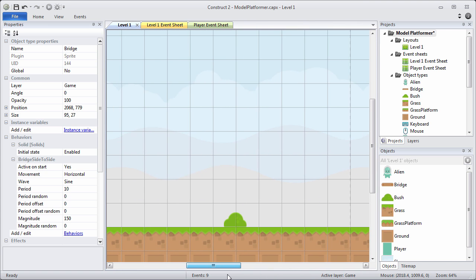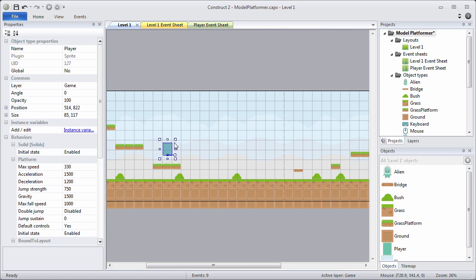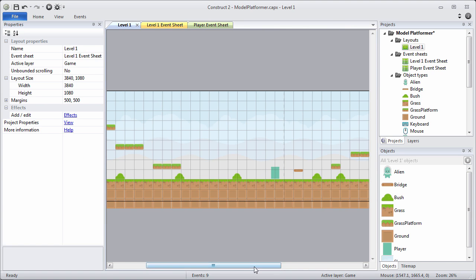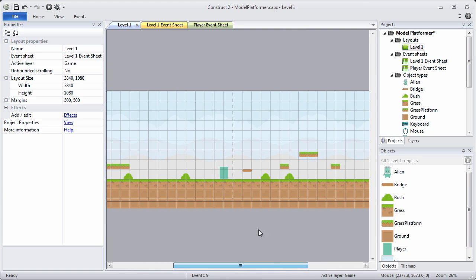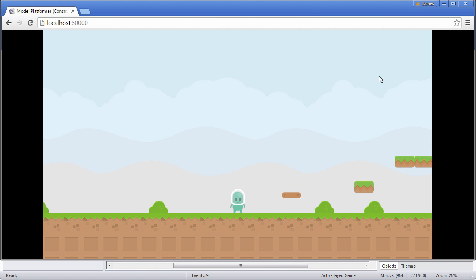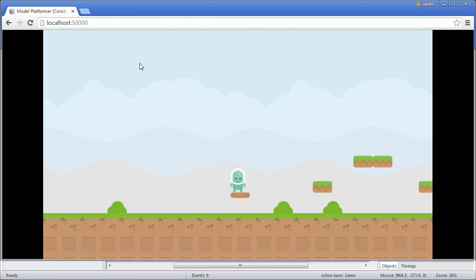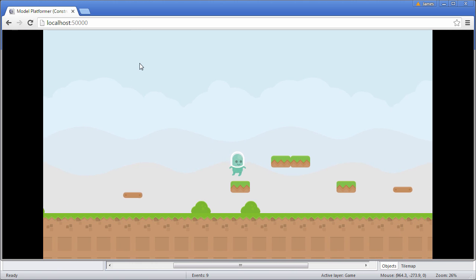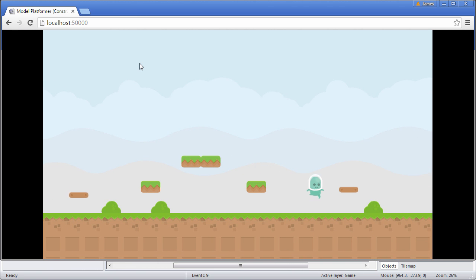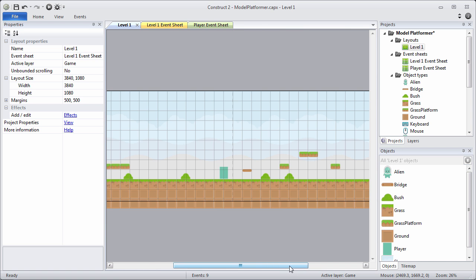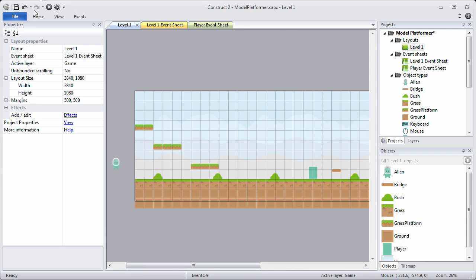Let's see how that's working out for us. We want to preview our game. I'm going to move the player over and test these two floating bridges. Let's run the layout. As you can see, the sine behavior makes the floating bridges move side to side, makes it a little bit more challenging for the player, and looks like both of them are working. Make sure to save.